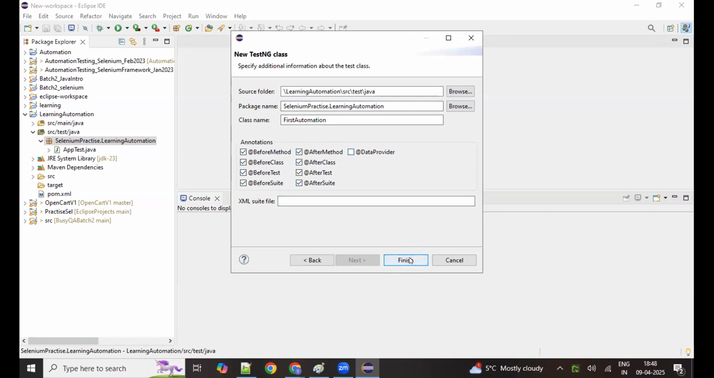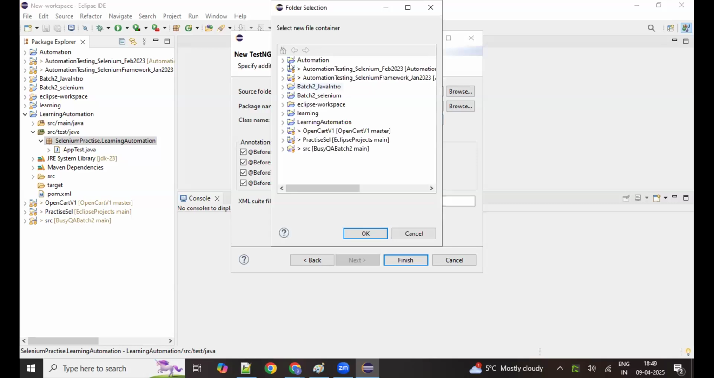You have to give the source folder, but it would already be chosen by itself. You do not have to do anything here. You just have to give the class name. For me it did not come, so I have to give the source folder. You might have done the right click from somewhere else. In that case, go to Browse, click the project which you are in, click on src, click on test, and then click on java and press OK.